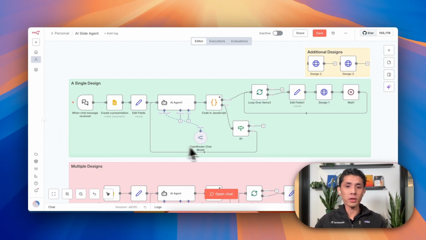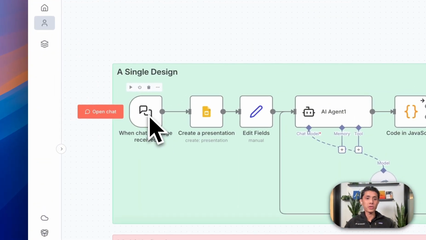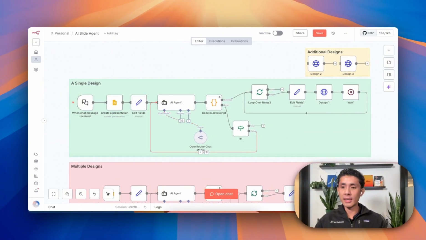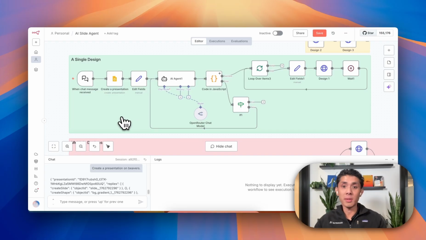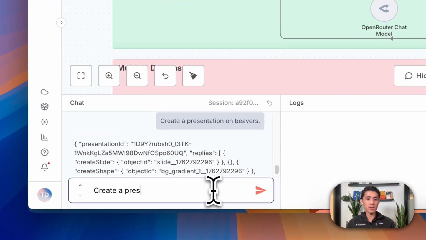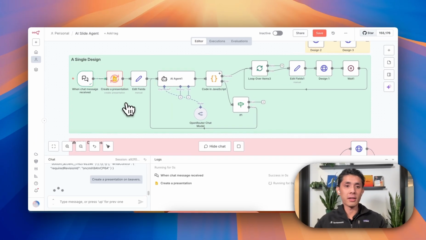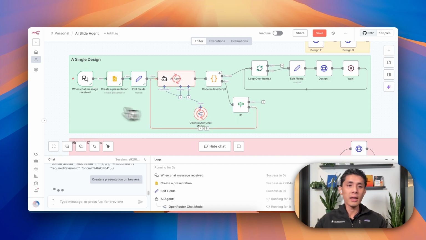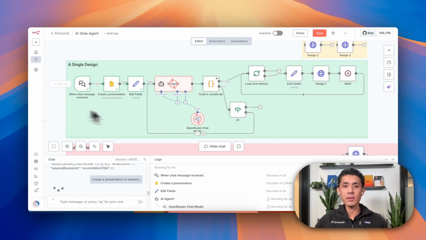So for this first workflow, what we have is a chat message trigger, and all we have to do is type what presentation we want to be built, and it's going to trigger this entire workflow. So let's look at an example. I want, or create a presentation on beavers. So if I hit enter here, then this is going to start triggering the workflow. And what's going to happen is that once this is done loading, then if you head over into Google Drive, then you'll be able to actually see that presentation there. So I'm going to let this load and then let's see what happens.